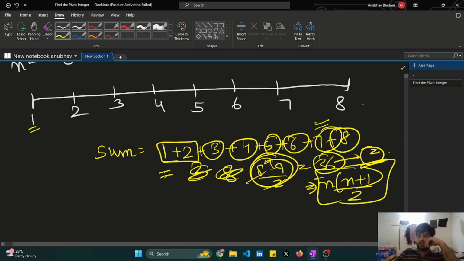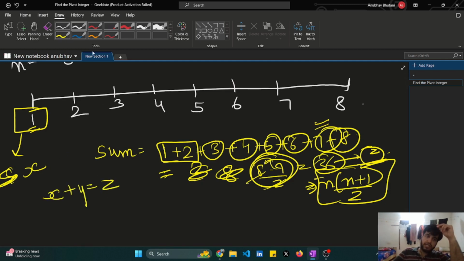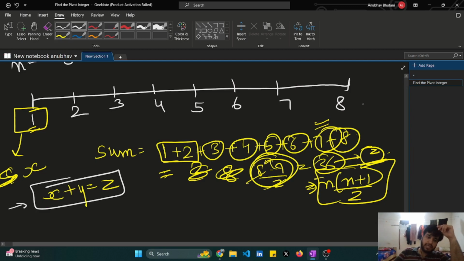So what I can do is start traversing from here. I'll just make one more x. What are the quantities that I know in this? As I'm traversing, I know the x. So this I know, this I know, this I know, this I know.